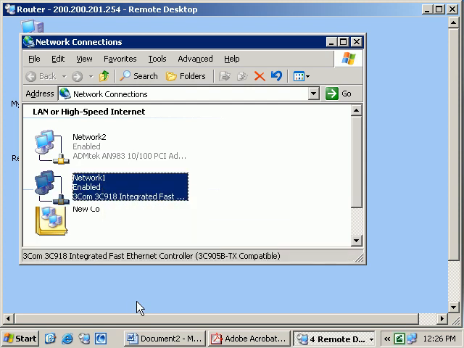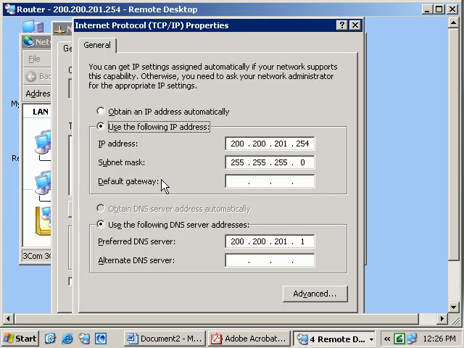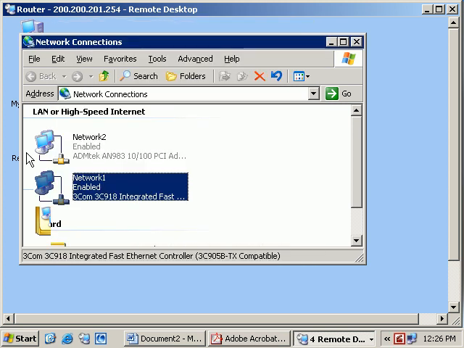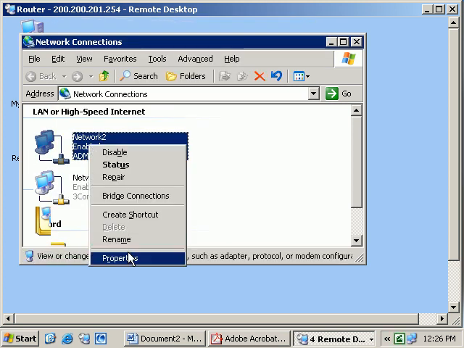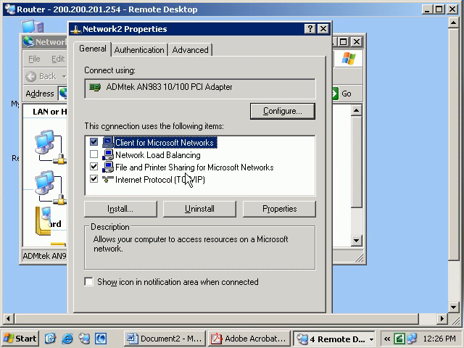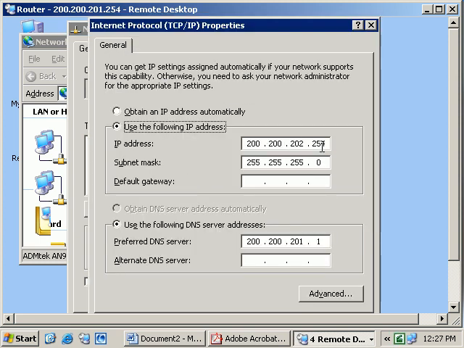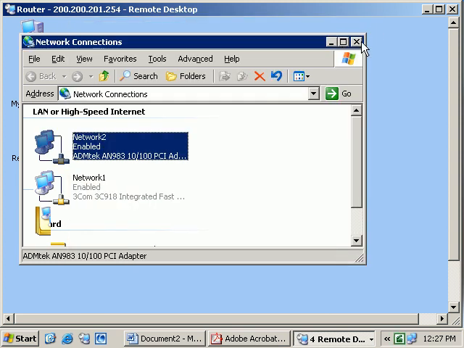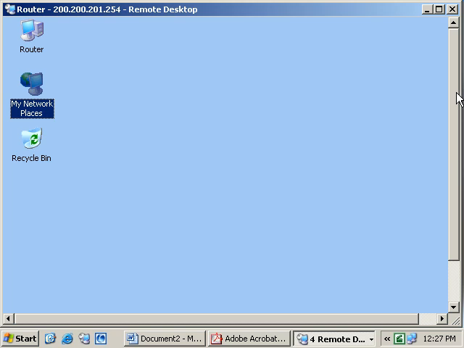the IP address on this one should be 201.254, and again the same DNS server. Whereas this one is connected to network 2, and the IP address on this particular one should be 202.254, and again the DNS server is 201.1. So I have this server set up as a router, and it connects both networks together.